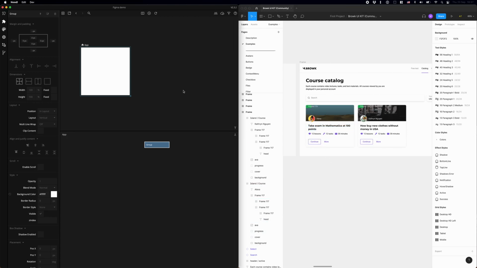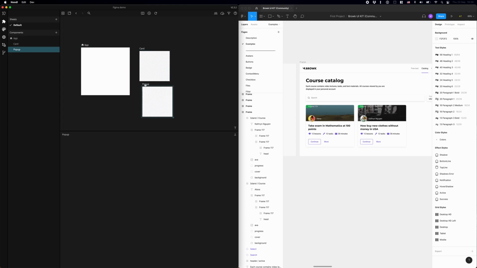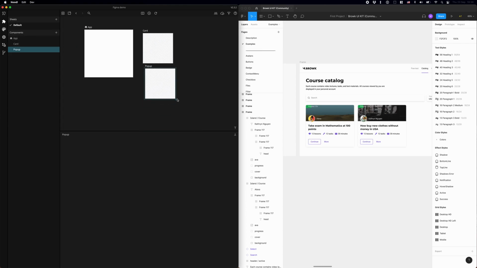Okay, let's get started. So let's start by creating our components. We know we have a card component, and we know we have, let's place it there, a pop-up component. Okay, let's make it a little bit bigger, like so. All right, so let's start with the card.